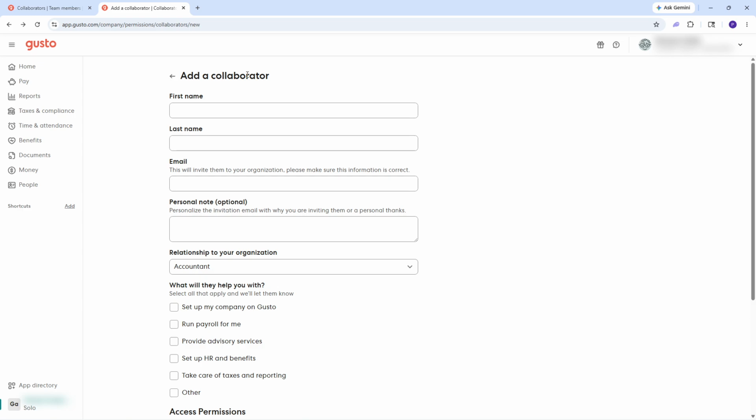Fill in their first name, last name, and email address carefully. It's especially important to double-check the email address, because that's where the invitation will be sent. If there's a typo, the person may not receive the invite.